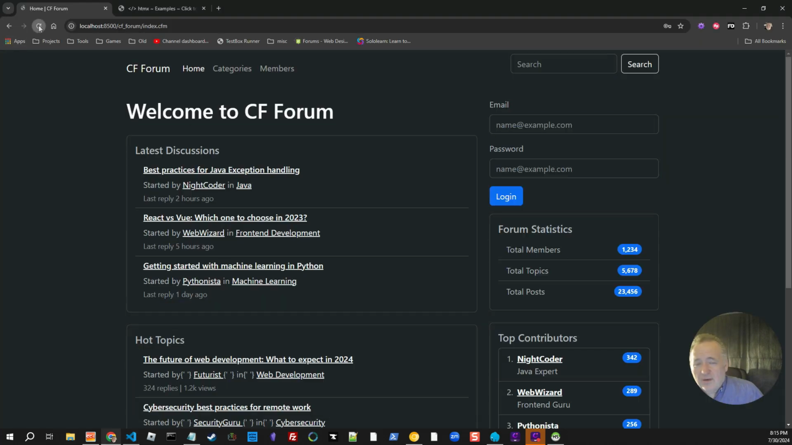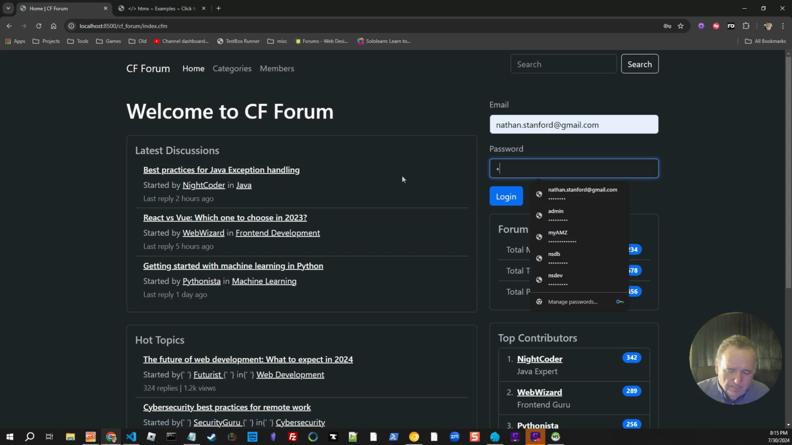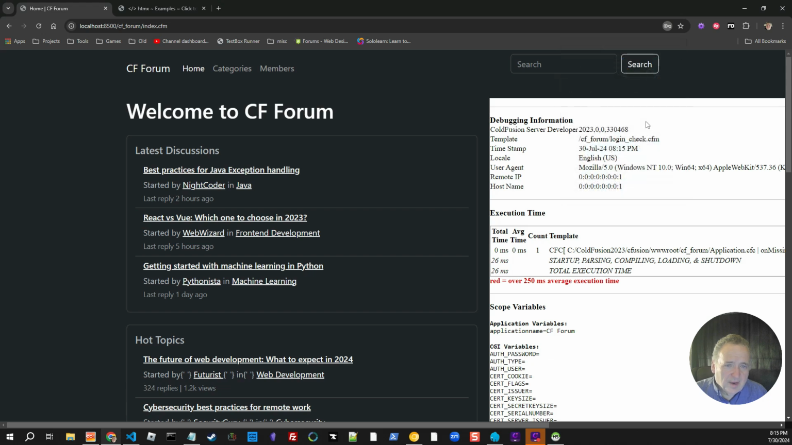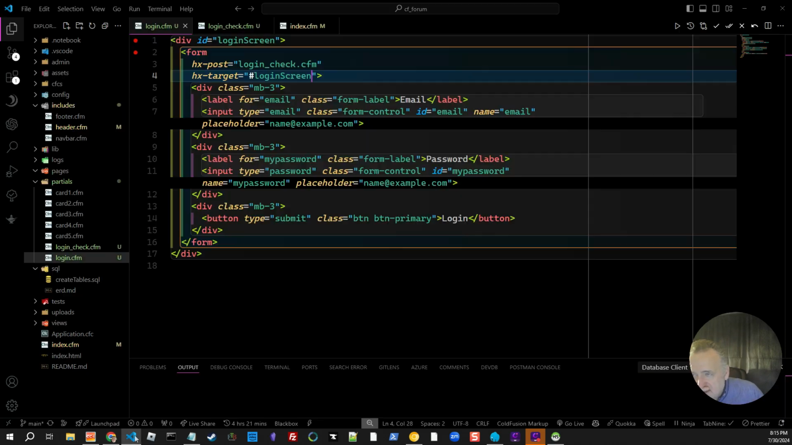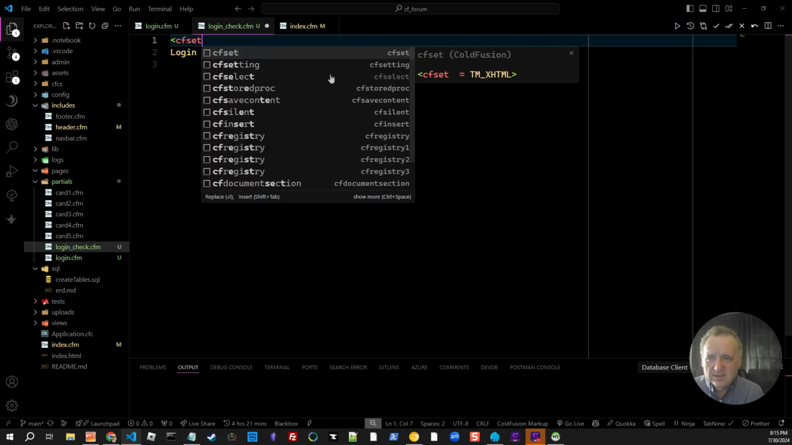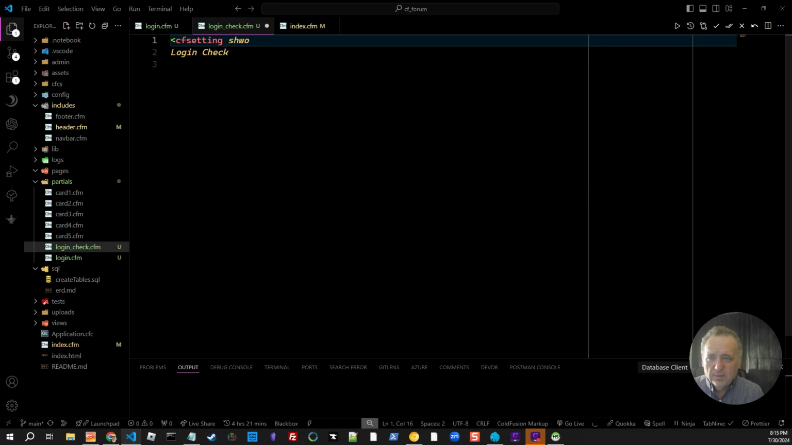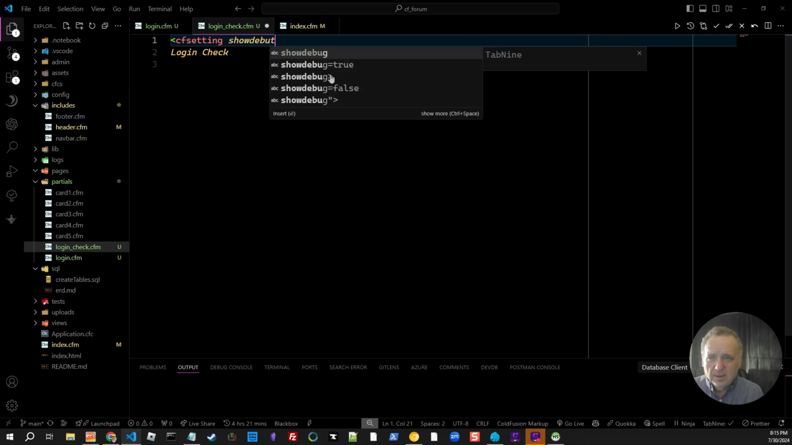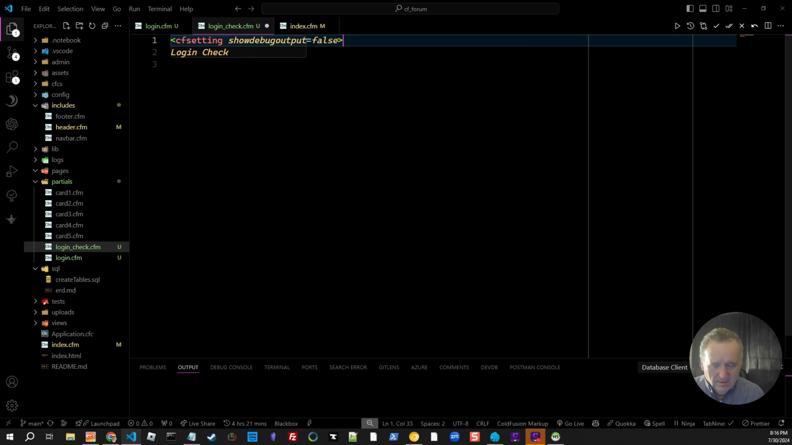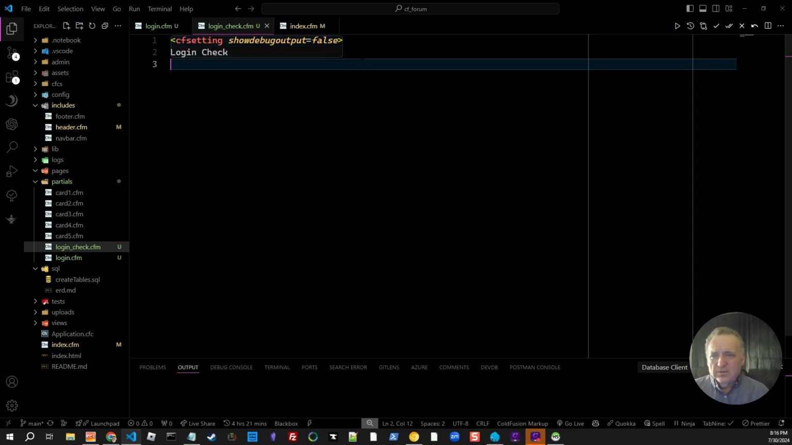Okay, so I hit refresh, and I'll just make up a fake password, click login, and now it's popping back, and it's not filling in. Let's do this. One of the things I forgot, I kind of need to do, CF setting, show debug output equals false, and then what we want to do is H1.